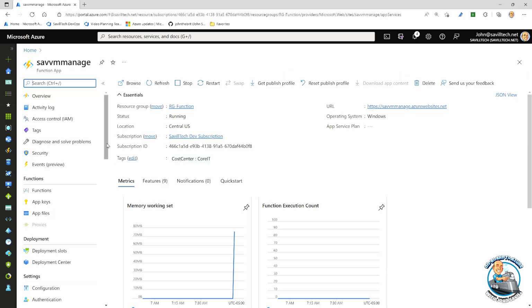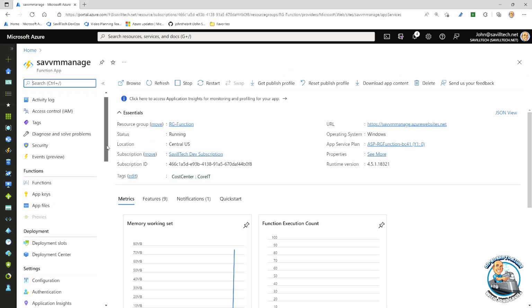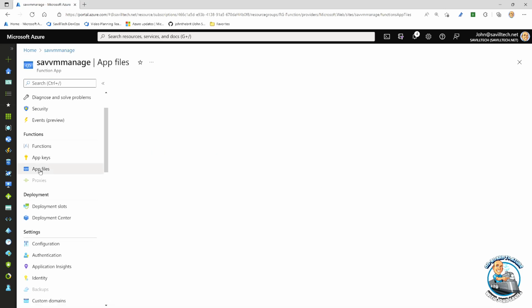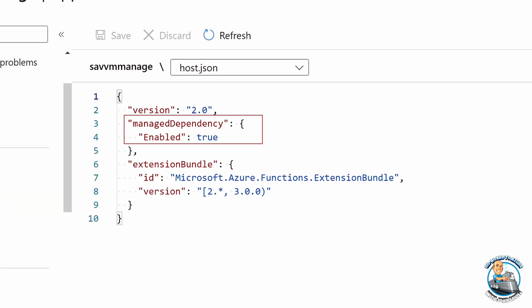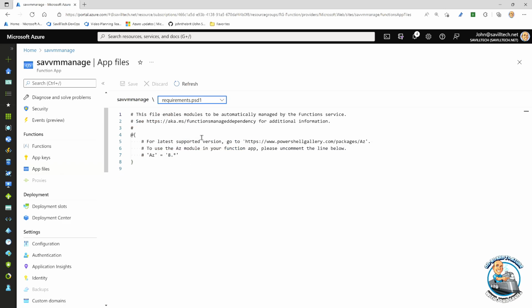Now I want to use that. The good news is I don't have to do anything. If I look at my function app and look at app files, there's two things I want to pay attention to. These are for all of the functions that run under this function app. Firstly, if I look at the host.json, managed dependency is enabled, set to true. This is where I can add requirements for the modules I want to be available, and it will go and download these. I do want to use the Az modules because I want to start some Azure VMs. So I'm going to uncomment that line. It's going to give me the latest version, which is currently 8, and I'm going to hit save.